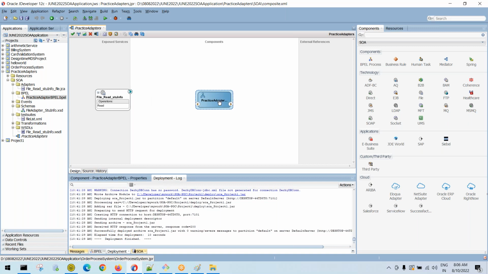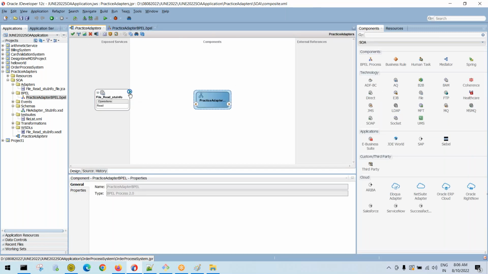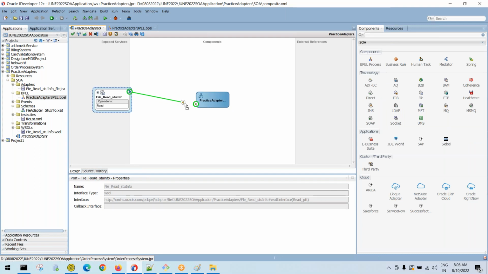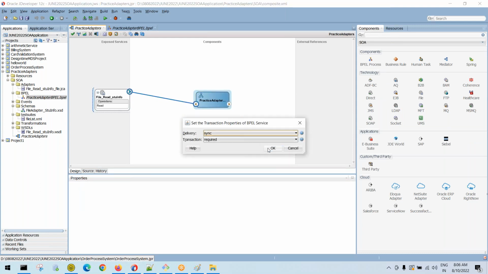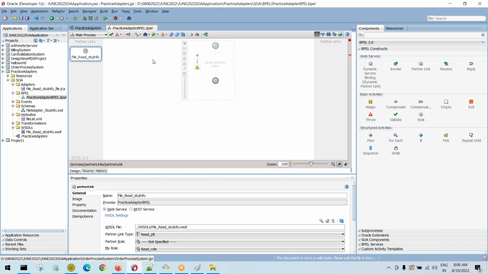Now if you see this BPEL process, there are no activities inside. Now create a binding, create a wire between your file adapter and BPEL process. Done. Once you do this, your BPEL process can see the file adapter as a partner link. Now, how to receive the input from this file adapter? You can use either a receive activity or a pick activity.